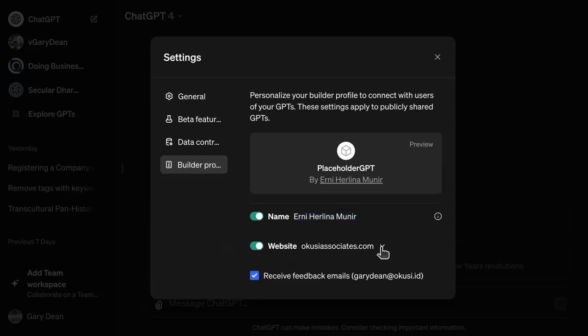The other important thing, if you've got it, is a website. It will require that you validate the website that you nominate. So these are important things to do before you actually start building GPTs. Make sure you've got a paid account with a name there, because that name will appear on the GPT. And if you can, a website. That's not essential, but if you've got it, try and use it.